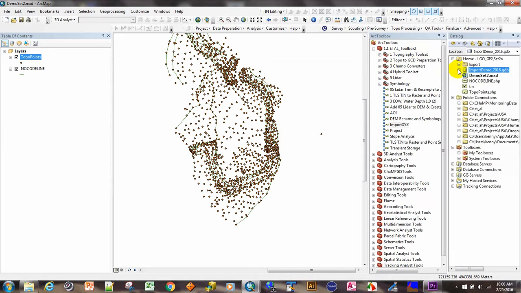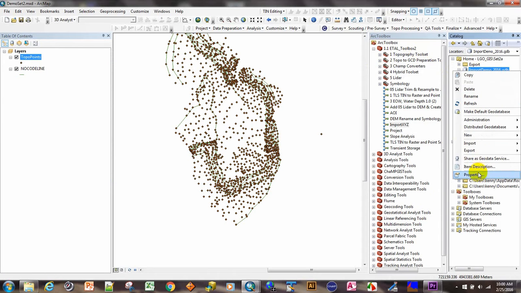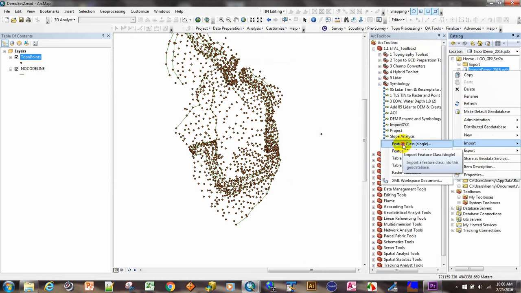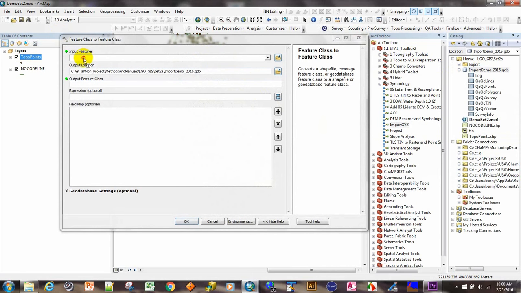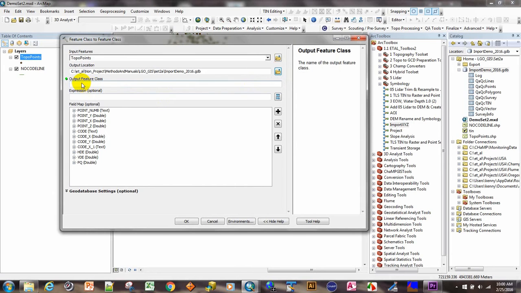So let's go ahead and open import feature class single, input topo points. Now the output is very important that the name is correct. Actually, that's not correct. It's raw, POINTS, QAQC underscore raw points. Now I can edit these field names.